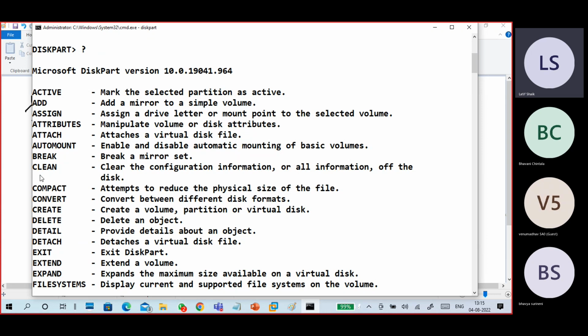This is called a clean. You clean all configuration. You put a clean on disk 1. What will happen? It removes all the partitions and all the configuration you have done. MBR and GPT information, basic and dynamic information, partition information, everything will be cleaned. That is called a clean.